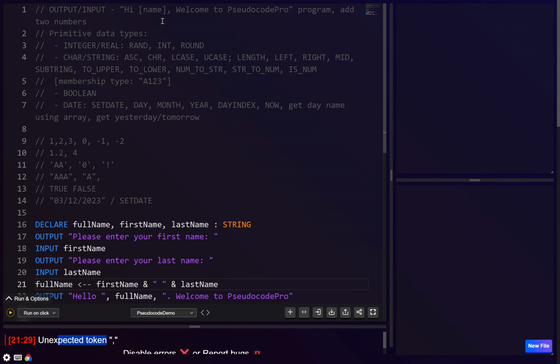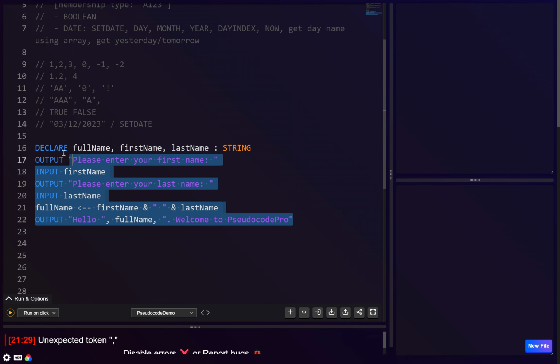Okay, so that's the first one done. If we want to look at the next one, how we can add two numbers, well, numbers could either be an integer like this, or they could be a real. So I think for this simple example, let's just say integers. And I'm actually just going to delete this because otherwise there's going to be too much code.